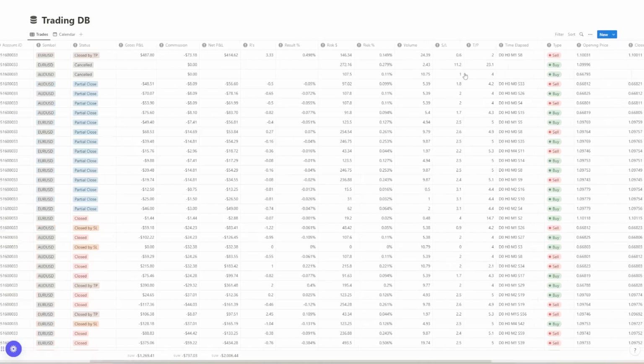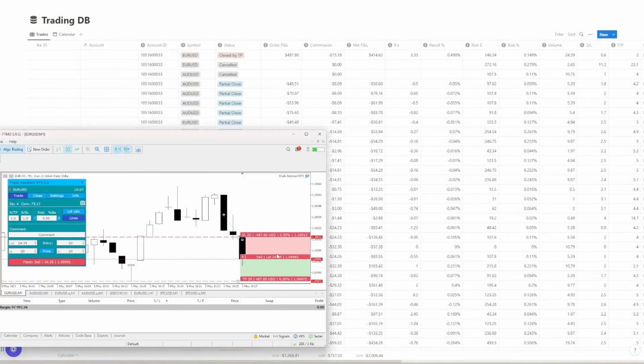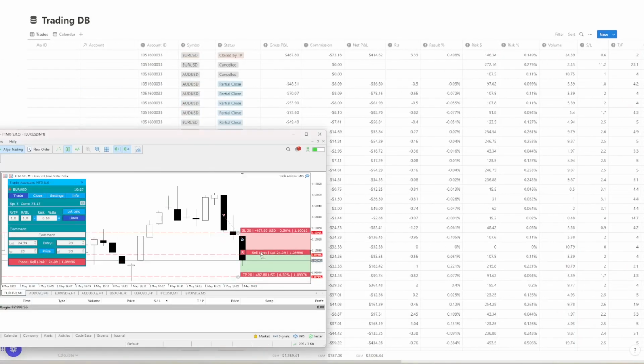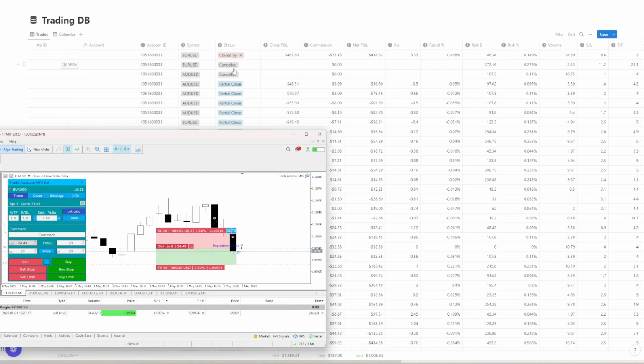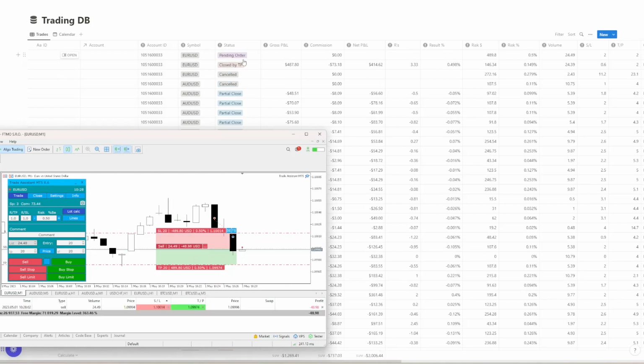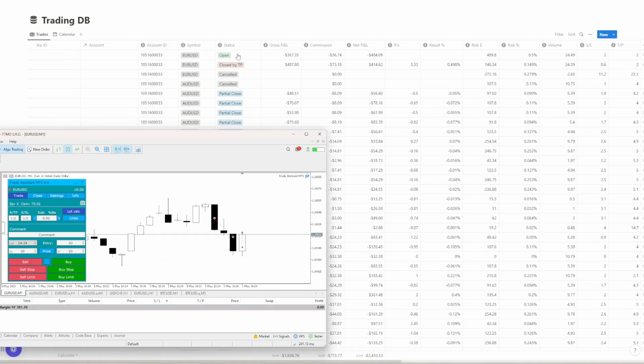So if we take another trade again, let's see, we are having a pending order. So we have a pending order here, and then again you're going to see it automatically show here as pending. It already got filled, so we're going to change to open. Status now is open, and now we took a stop. So now the open status is going to go to closed by stop loss.